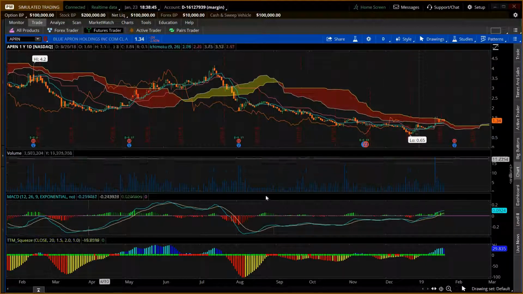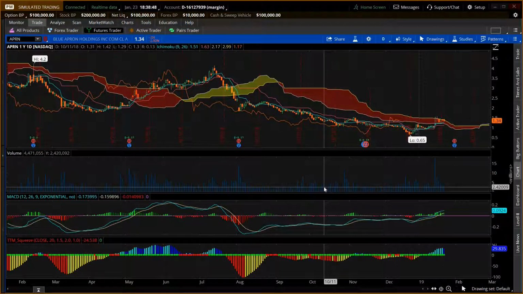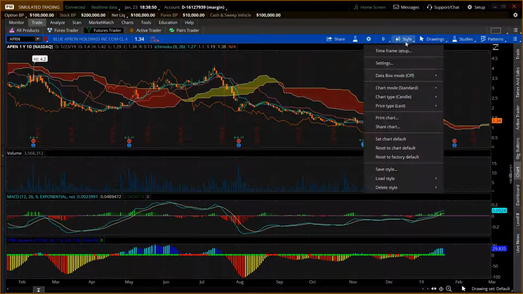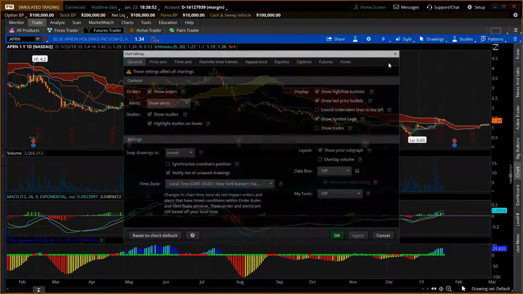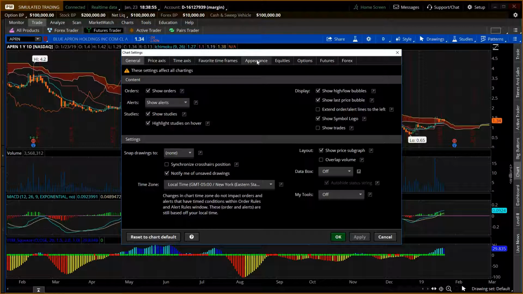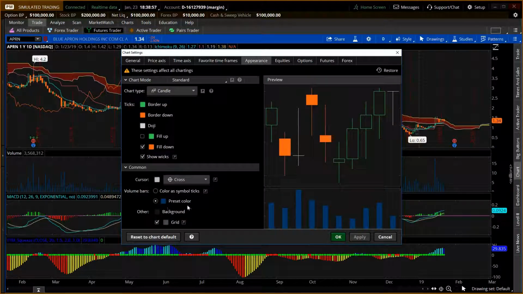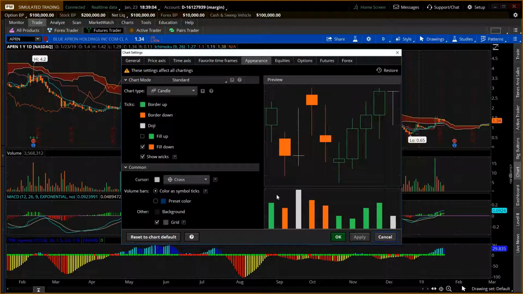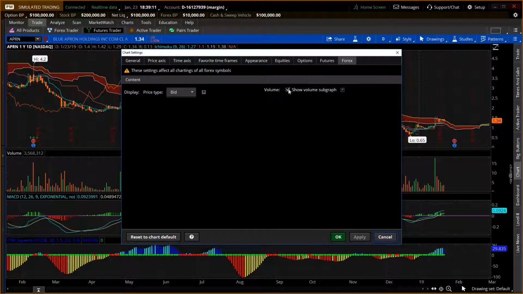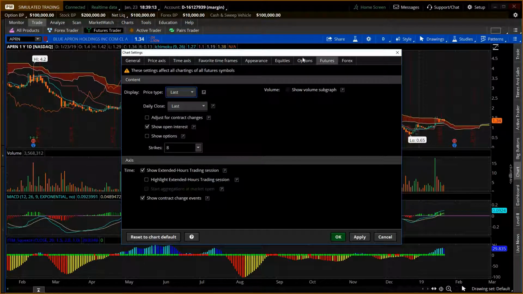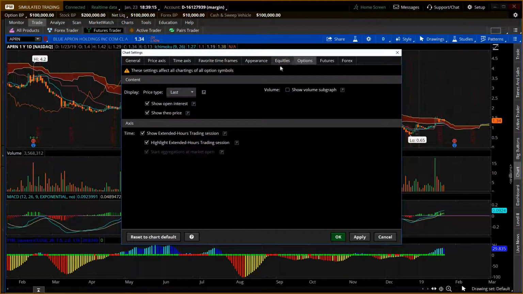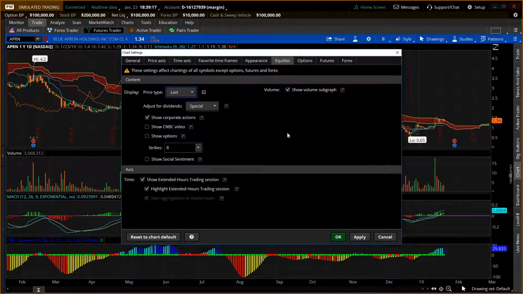If you wanted to change those bars to colors, then you'll go to the same place that you did last time. You go to Style, Settings, Appearance, and then you don't want it to be blue, you want it to be in color. So you hit Color and hit OK or Apply, and that will change it to color if you want. If you want them to just disappear, just go up here and you make it all disappear. Future, unclick, Options, unclick. As long as equity is on, it will stay there.